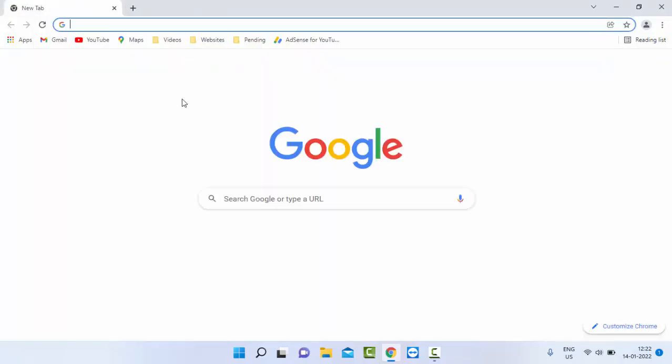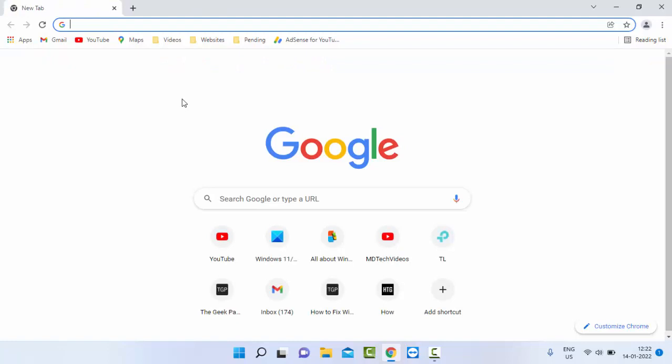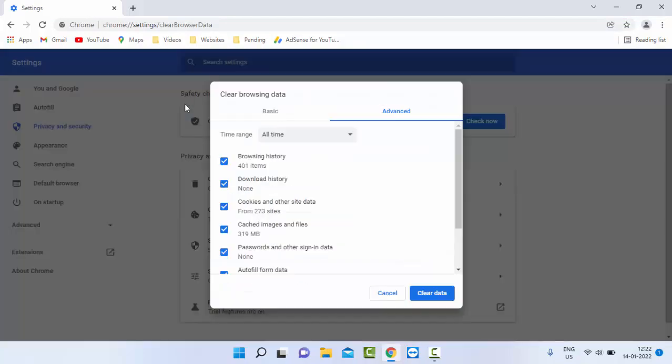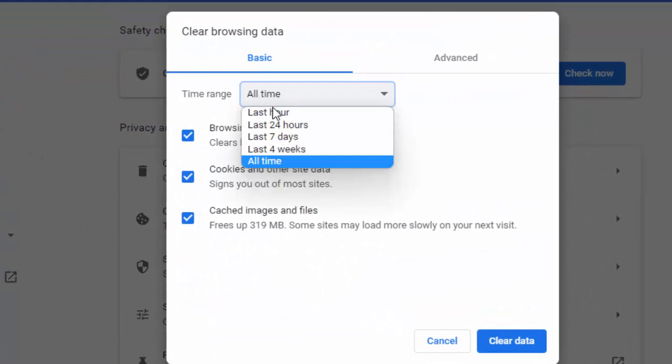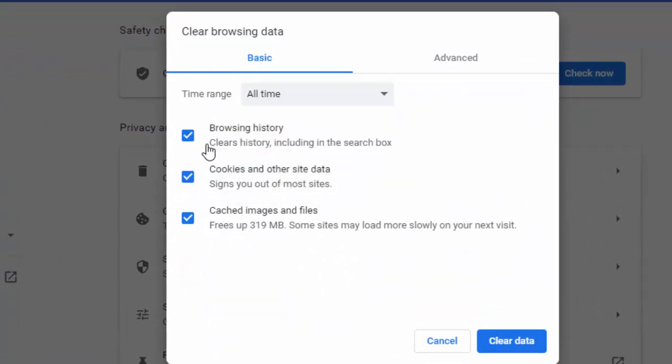And the second method, you clear cache and cookies from your browser. Hold Control Shift and press Delete. Select the basic option, select the time range, check the contents, then select clear data.